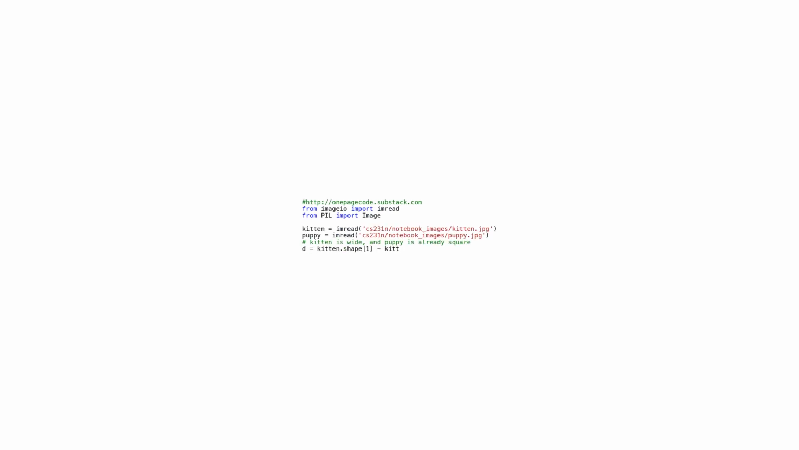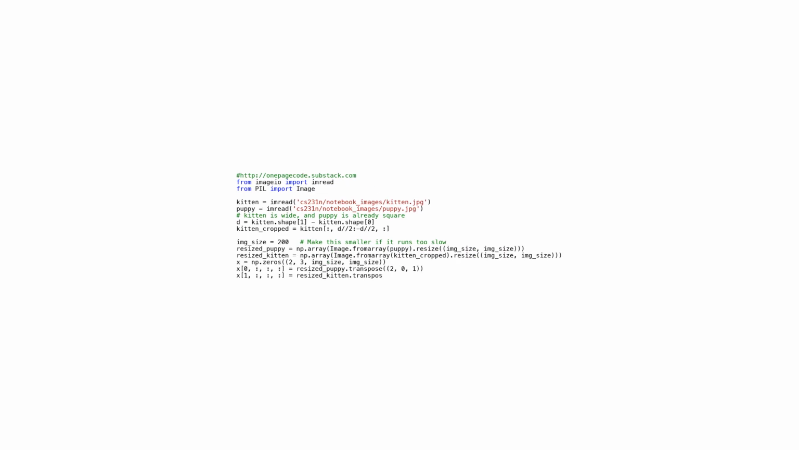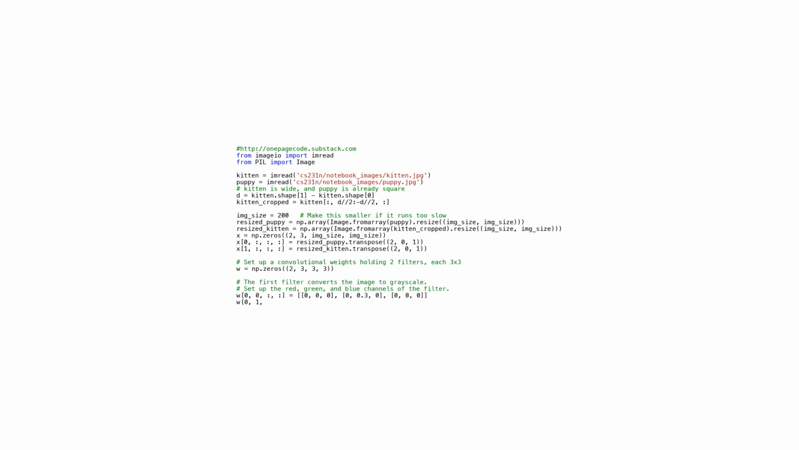Machine learning tasks commonly use Google Colab notebooks to organize images. In this code snippet, Python is used to perform simple convolutions. First, the imageio and PIL libraries are imported, followed by the two images of a kitten and a puppy. After resizing the images, the arrays are stored in array format.